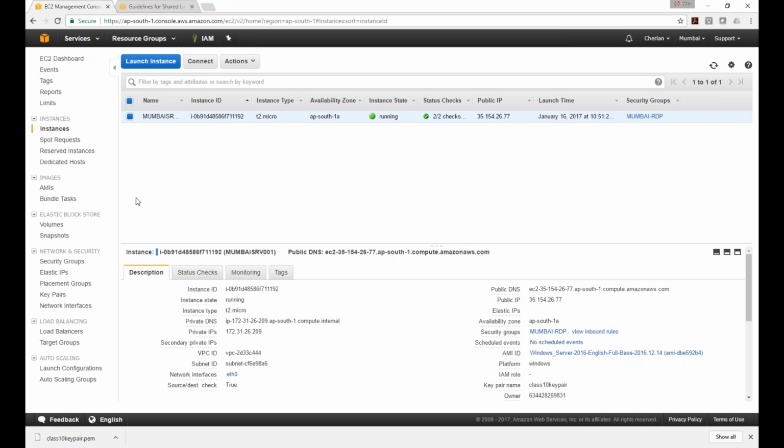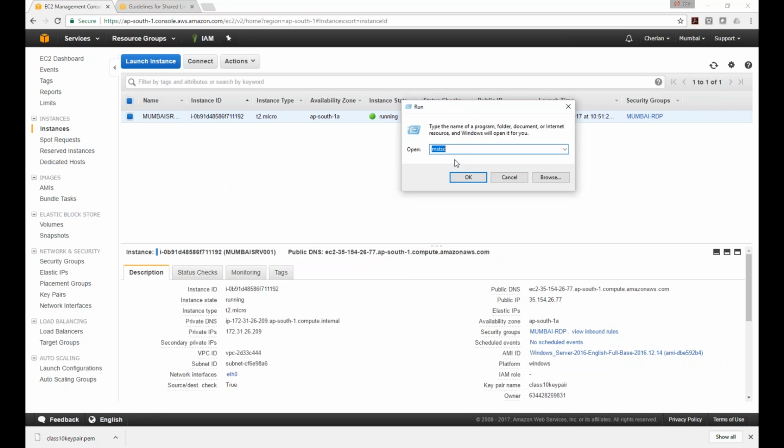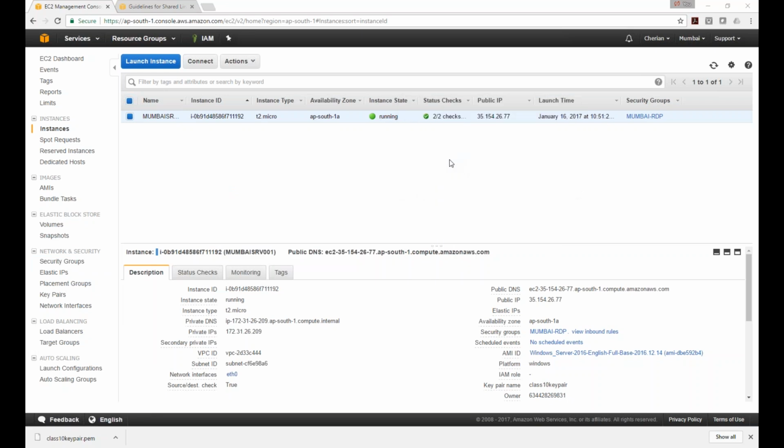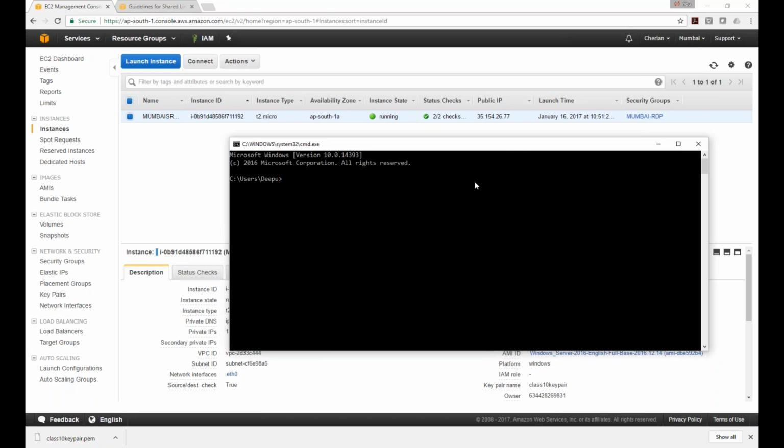Okay. Where are you sitting? In my home. Okay. Who said you can ping? Somebody said you can ping, right? Let me see. Can I ping first? I'm getting a request timeout. Ping 35.154.26.77. Okay, it's not pinging.